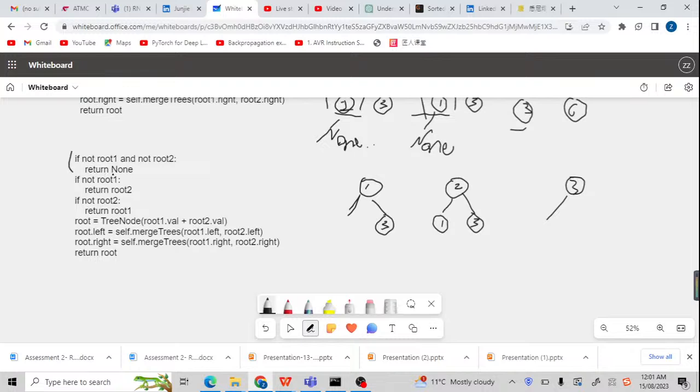Imagine we here only have this line. We don't have those 4 lines, but we have the first 2 lines. And then we go to the left side. So here, this root is 3, and then we go to the root dot left. So inside it is root 1 dot left. It is a none here. So inside the function calls there is a none. At the other side we have the root 2 dot left. We have a node 1.